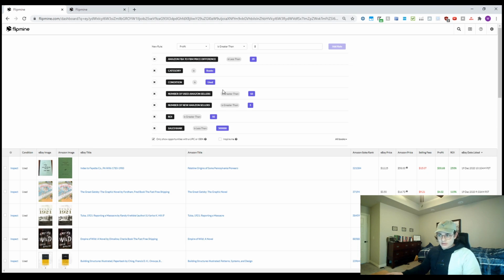I personally think that doing new flips from eBay is a little risky for me, but I know some people who do it and make good money doing it. So if that's what you want to get into, go for it. I do condition used. Used sellers greater than 10. That's just going to help make sure that there's a little bit of volume there.